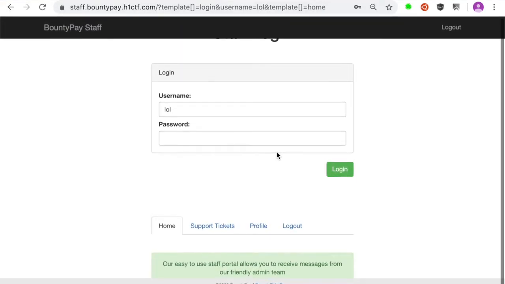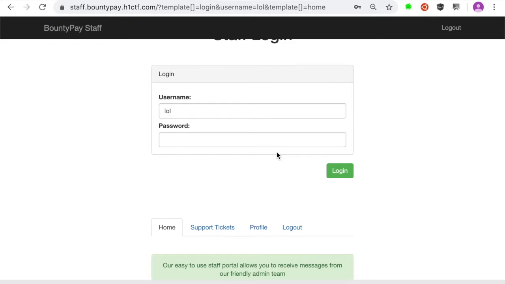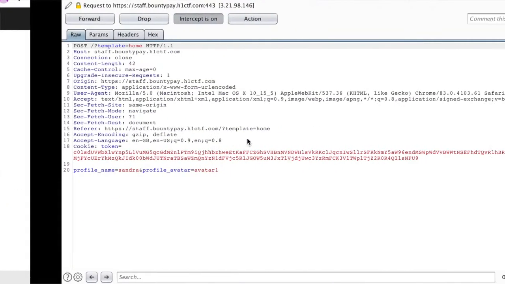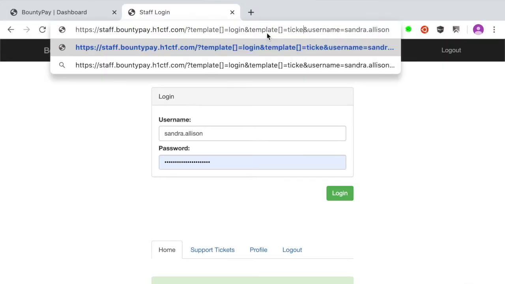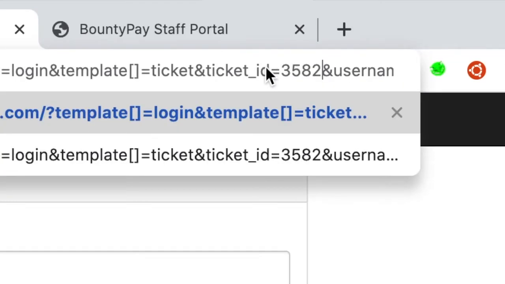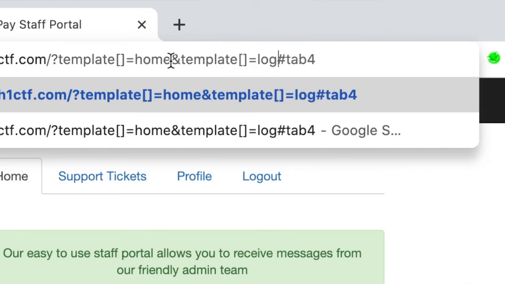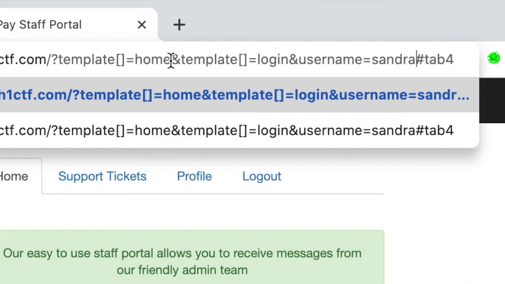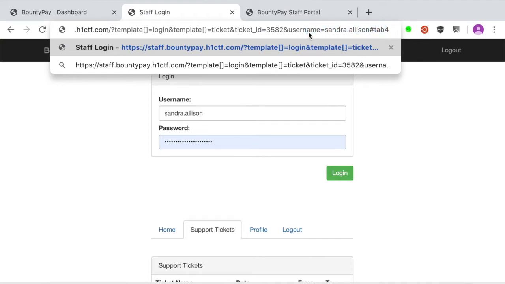If we want to combine everything, what if we can cause the admin to trigger the update feature using the observed behaviors? To achieve that, we can inject the upgrade-to-admin and tab-4 classes into Sandra's avatar. And to reflect the injected classes into the admin's page, I can load the ticket template with the ticket ID parameter. Besides, I can load the login page with the username parameter set to Sandra.Allison to populate the username parameter with Sandra's username when the click triggers. And to trigger the click, I can append the tab-4 hash to the path.